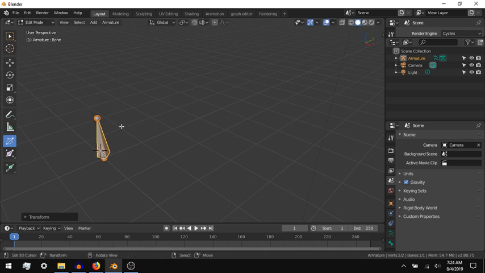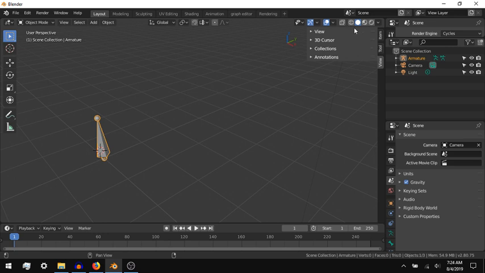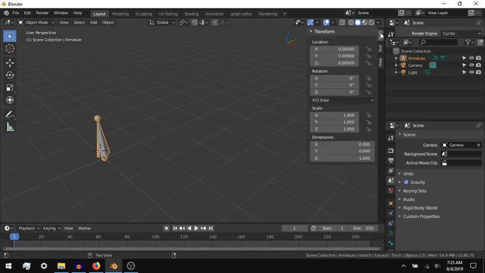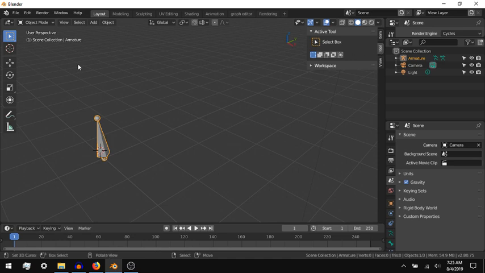Moving on to the sidebar, which has 3 tabs. An Item tab, which contains information about the currently selected item, the Tool tab, which contains information and options for the currently selected tool, and the View tab, which contains information about the editor viewport.